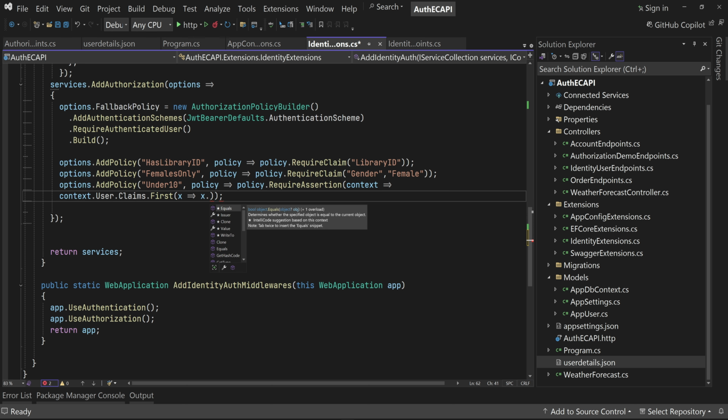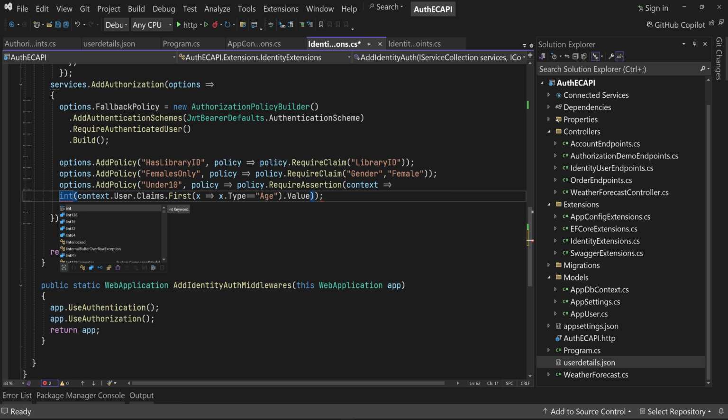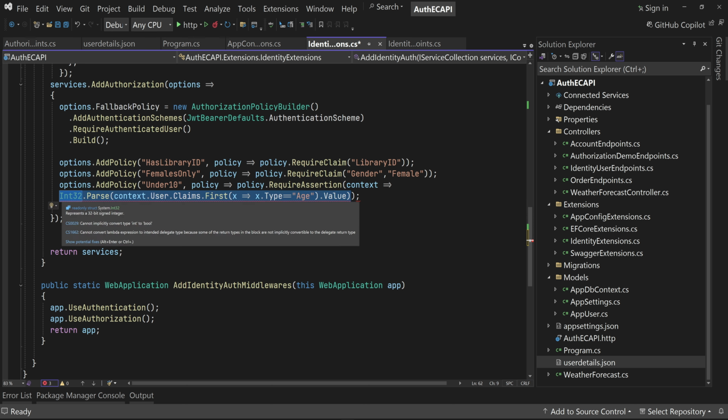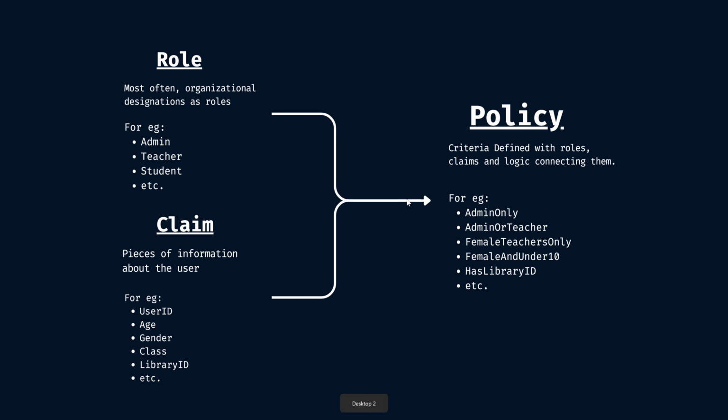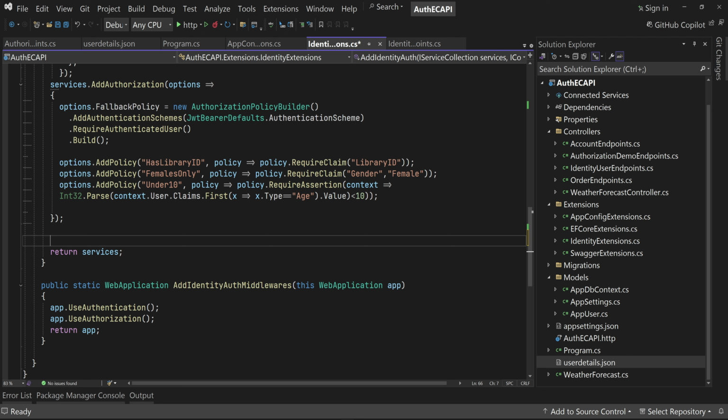So here we go. X dot type is equal to age. And from that, we want to retrieve the value. In order to convert this into an integer, we can wrap this entire property with this method invocation, Int32.Parse. So this much portion will give us the integer. Now we want to check whether it is less than 10. So here we go. So these are the policies that we need for defining Web API methods having these authorization criteria. So let me save this and go back to the demo endpoints.